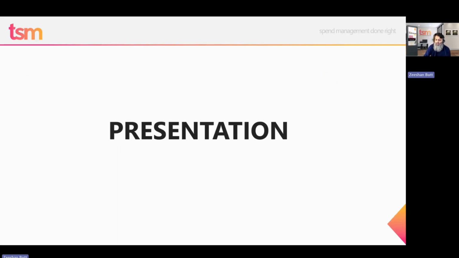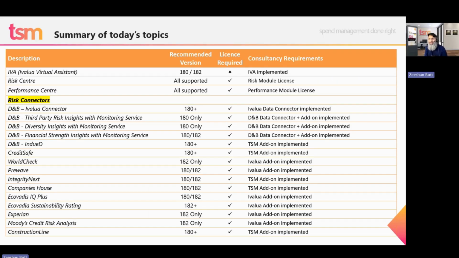Now, let's have a look at what is on offer in terms of how we can configure risk and performance.